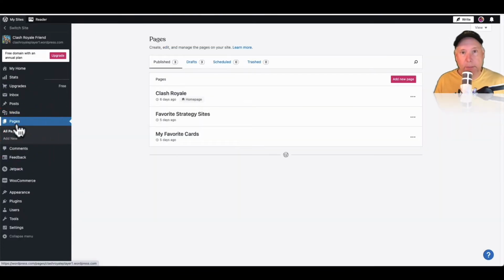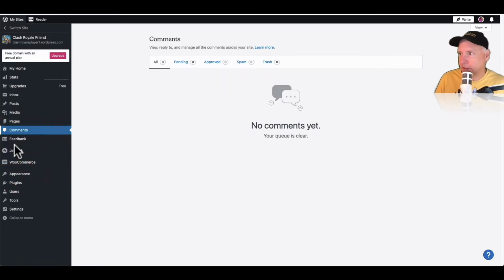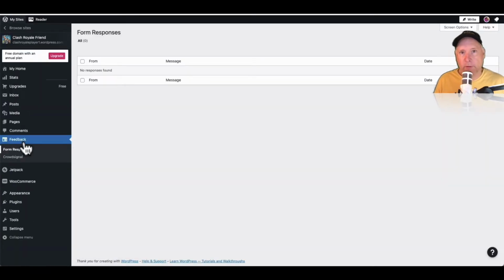Pages are just like posts, except they're different. If that makes sense, and we'll explain more about that later. Here's the comments section. Most people turn comments off on their websites nowadays, but if for some reason you had it, here's where you can manage them. Feedback is here if you use some kind of form or something. A form is something that people fill out and give you information. You're probably familiar with it.